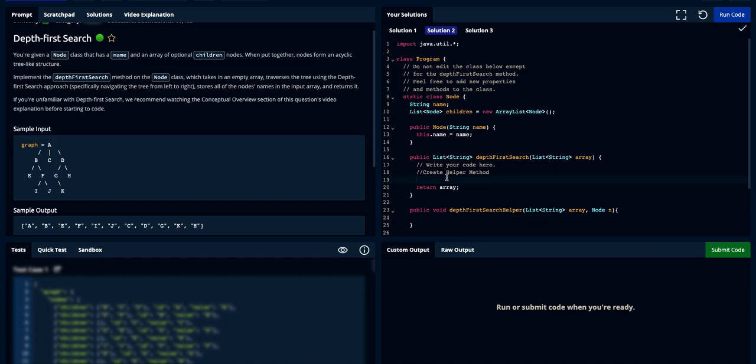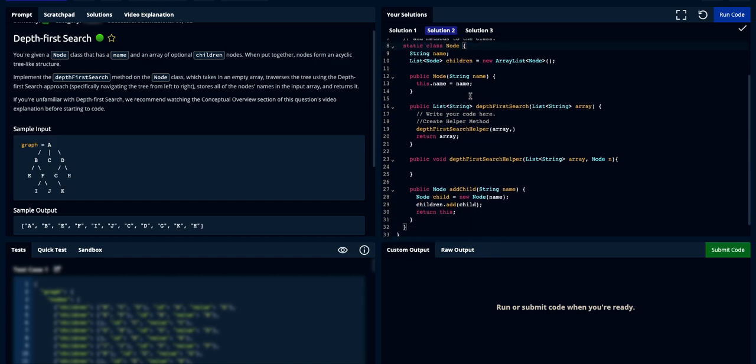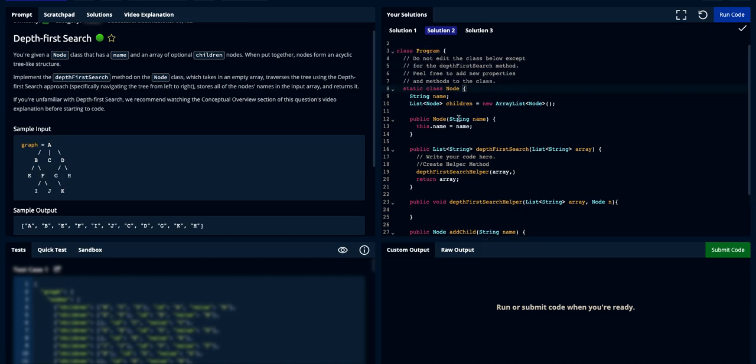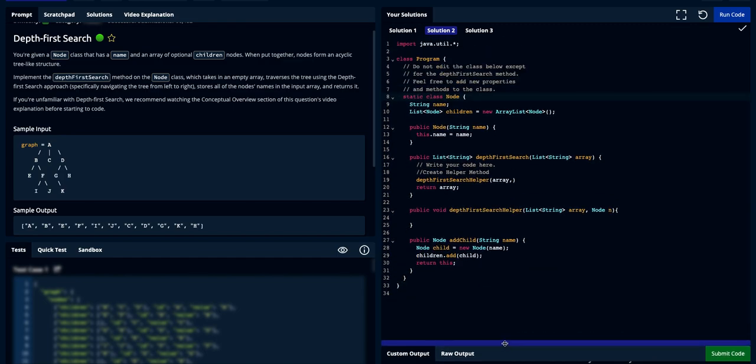Now, since we have our helper method, we're going to call it like this. So depth first search helper, we're going to pass in array, and because we are within the class node, this method is being stubbed out within this class node, we're just going to pass in this.